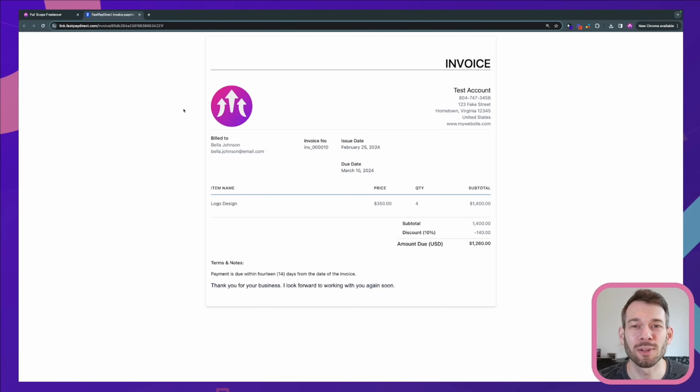Hi everyone, in this video we're going to show you how to quickly and easily create invoices in your FullScope Freelancer account, send them over to customers, and of course collect payment in the way that you prefer for your business. At the end of this process, your invoice is going to look a little something like this. So let's see how it all happens.